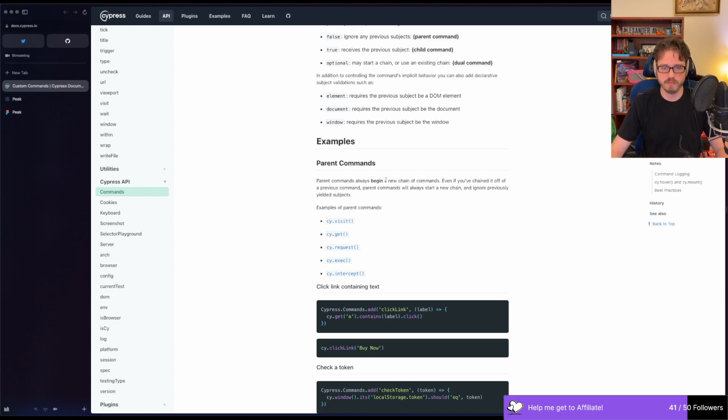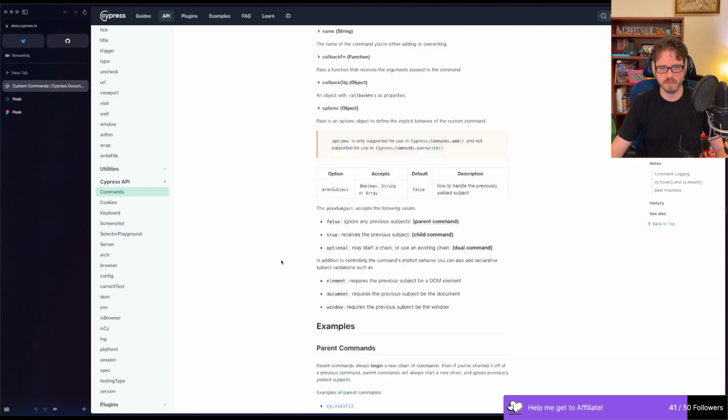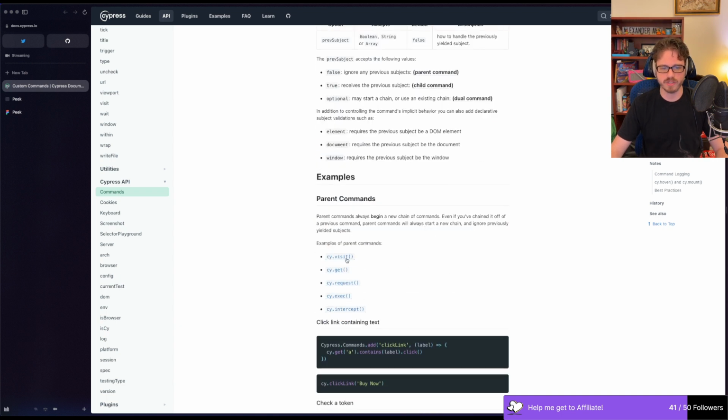Parent commands always begin a chain of commands, even if they're chained off a previous command. Parent commands will always start a new chain and ignore previously yielded subjects. I'm not positive what. Oh, I see. It's just about building up a chain versus doing an action or something. I think that makes sense. Parent commands will always begin a new chain. Yeah. Okay, that makes sense.